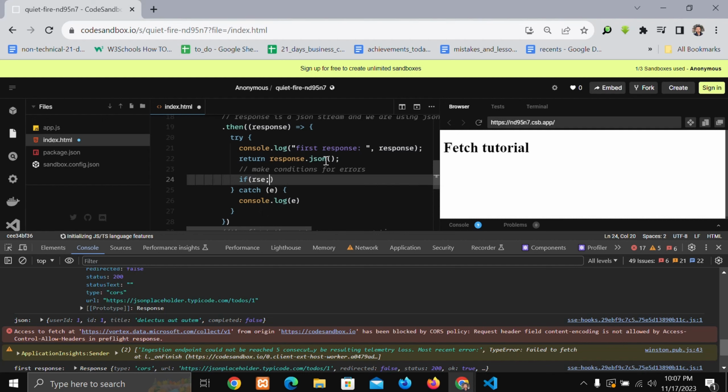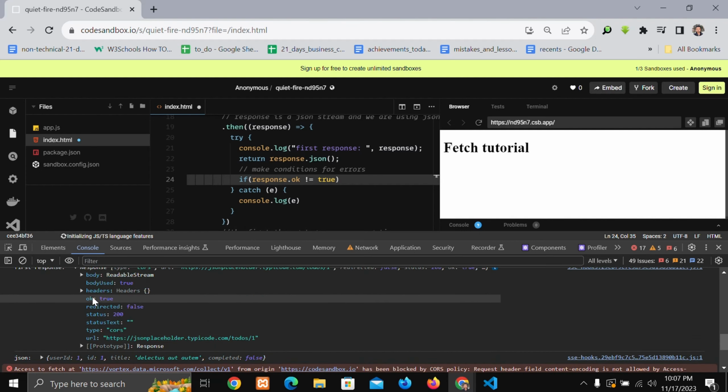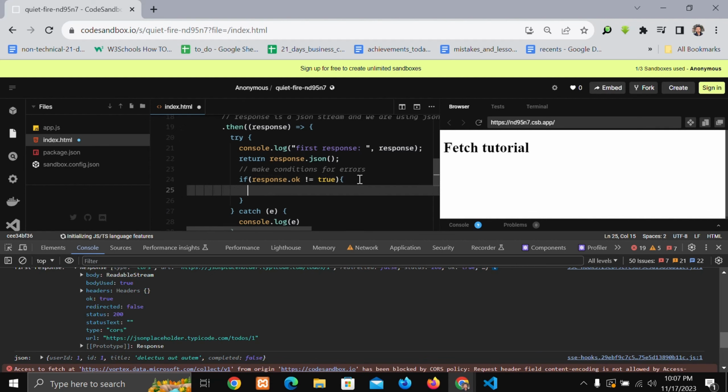If response.ok is not equal to true, because if you see here, ok is true if everything is okay, if there are no HTTP errors, if the status is 200, then ok will be true. But if that is not the condition, there should be some error, right? And that is exactly where we want to inform our user that something is wrong.